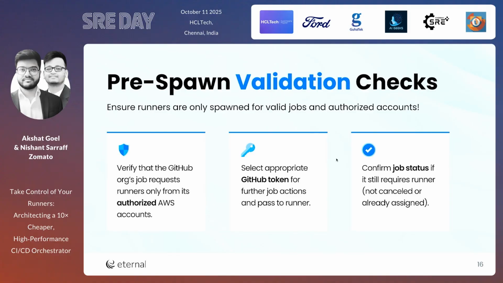Now, why is there a need for allocating a GitHub token? There are a lot of actions which we need to do in that job, basically registering that runner over the GitHub cloud. And secondly, some other actions which we need to do inside that job only.